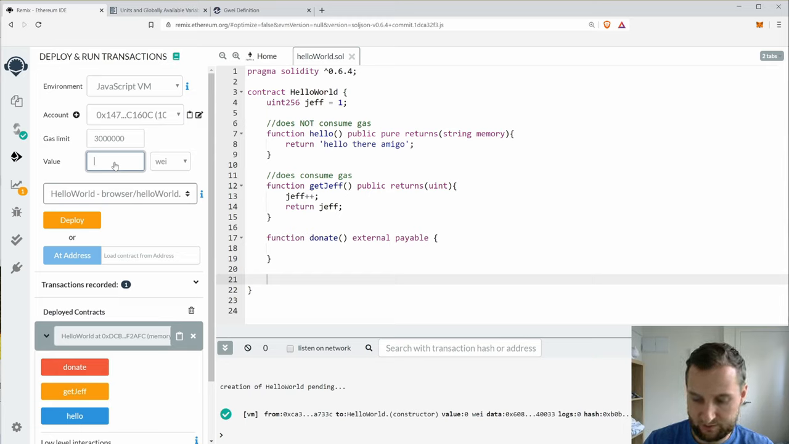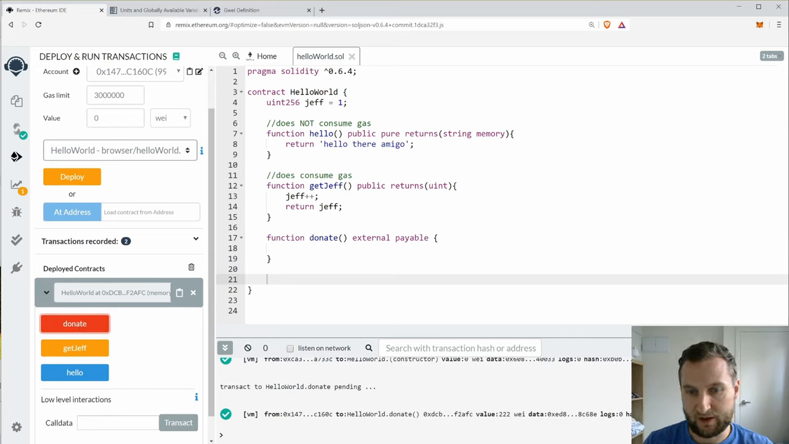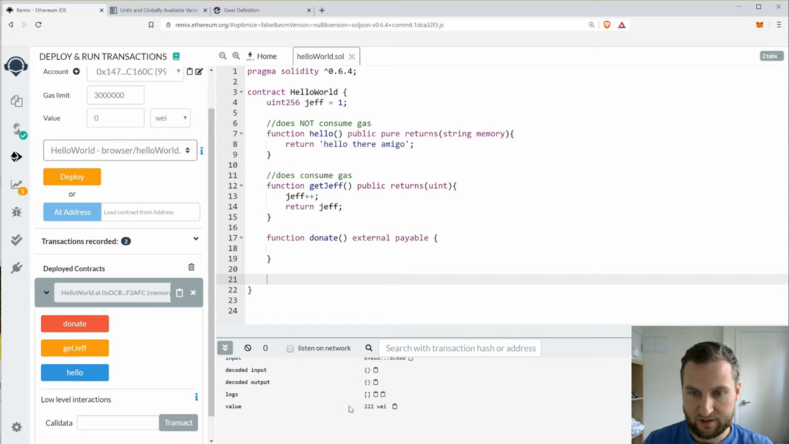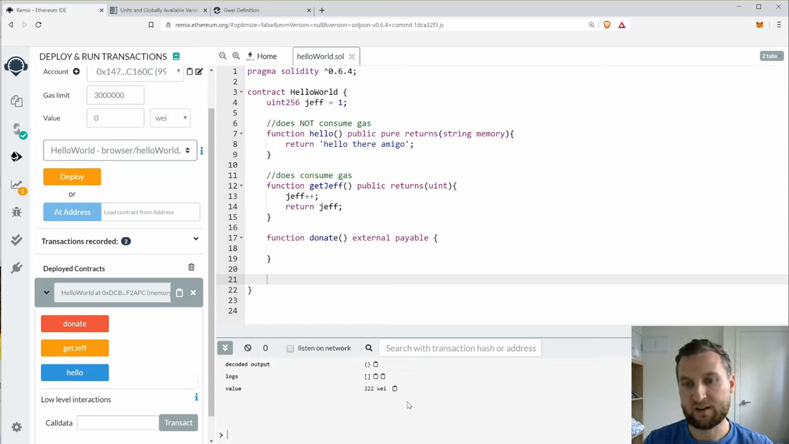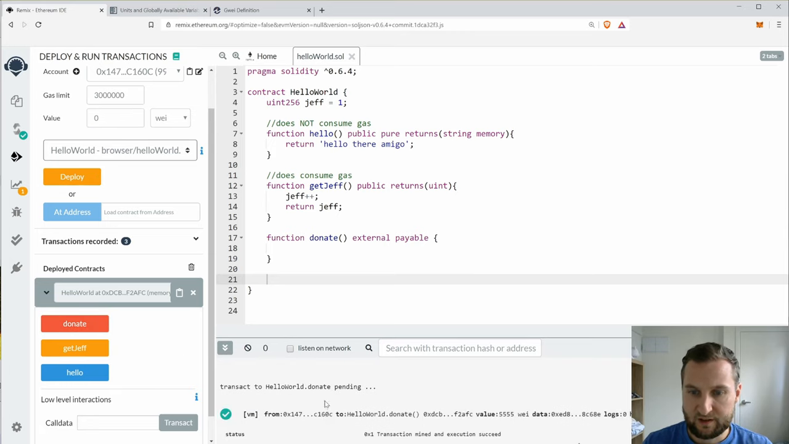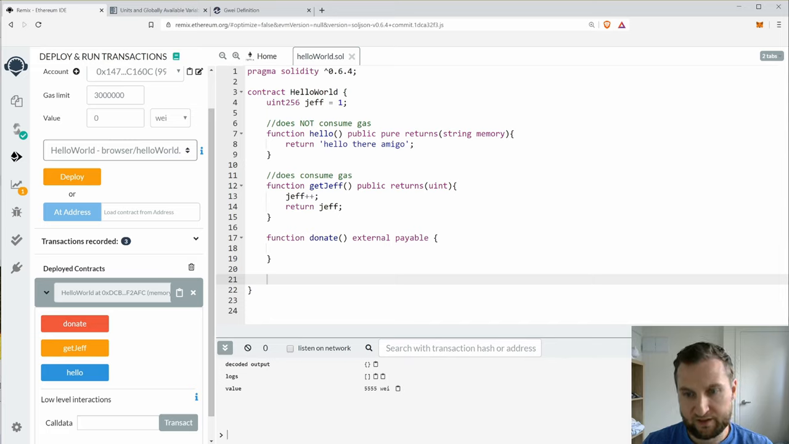So let's choose 222. And then I can go ahead and click donate, and then I can look at what happened here. And so the value that I sent, we can see, is 222 wei. And I can call this again. I can give it a new value. Let's give it a much bigger number, 5,555. And I can call donate, have a look, and there is the value.